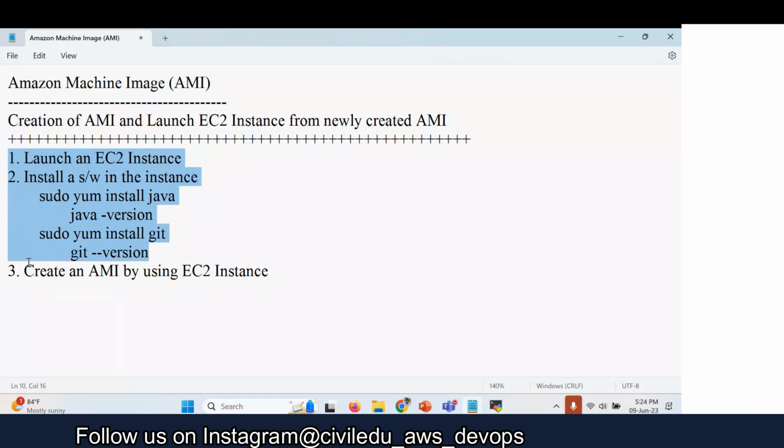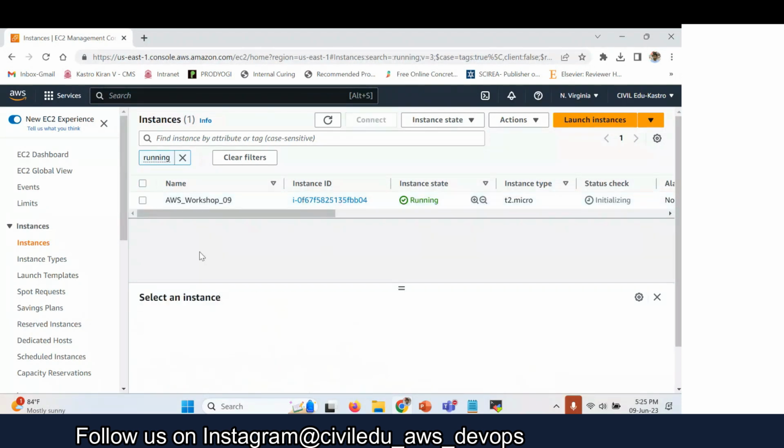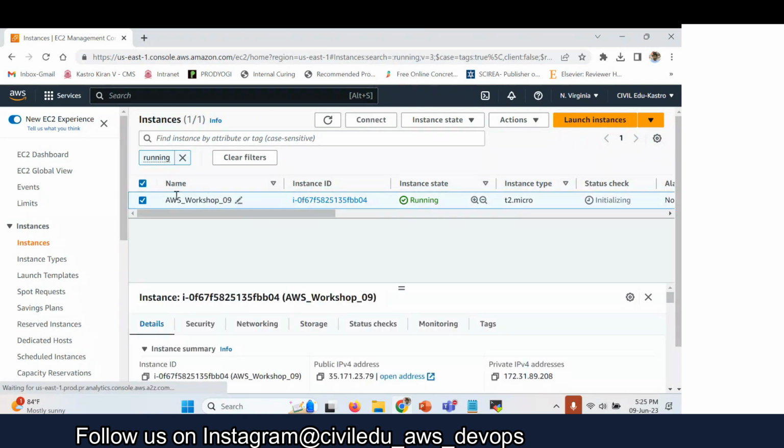Now the next thing is I'll show you how to create an AMI by using the EC2 instance. Let us do that. In order to create the AMI by using the EC2 instance, I hope you're able to see the EC2 console or AWS console itself. From whichever instance you want to create the AMI, just select that instance. So this is the instance which I want to use in order to create the AMI. Just select that instance and then you can see actions here.